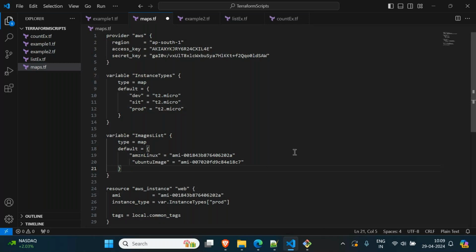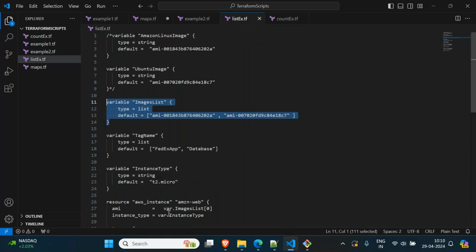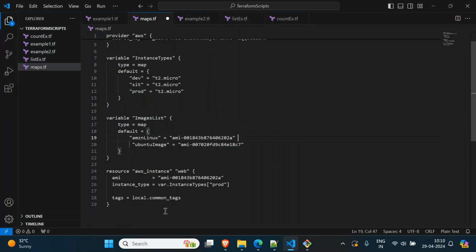This way you can use map. You can convert it. Previously we used something like image list of 0, which means it will take the first one. Instead of that, I will remove it and simply say the variable dot name, and in the square brackets I will put, in double quotation, Ubuntu image, for example. Then you can mention Ubuntu image here. So it looks very nice in this scenario.